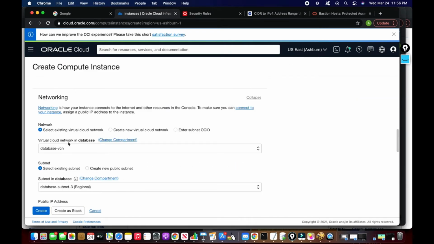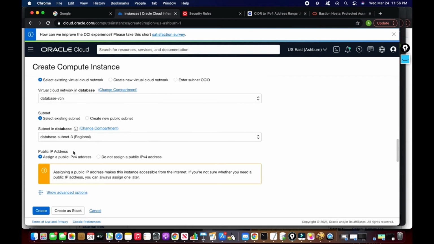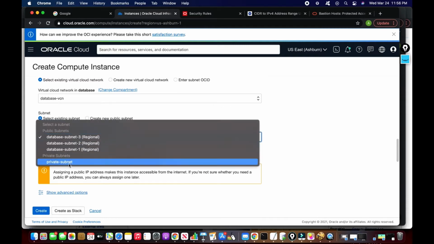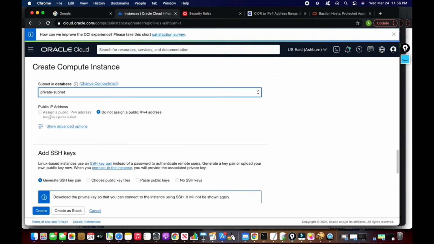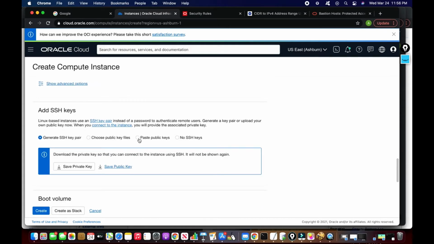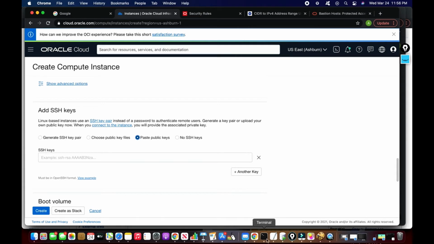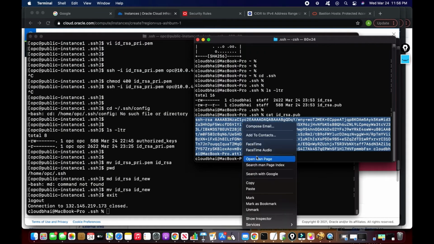Okay, networking, VCN is good. This time I'll be using a different subnet, the private subnet. You can see that once I use the private subnet, this is grayed out because it doesn't have any IPv4. So this option is selected: do not assign a public IPv4 address. Good. Now I'll paste the same public key which I pasted earlier.